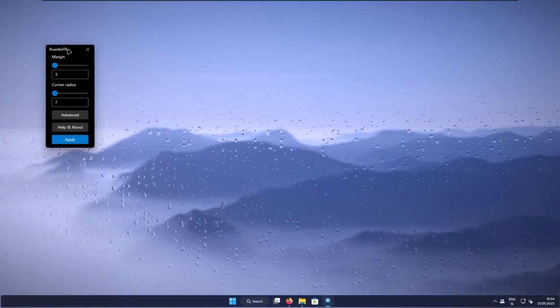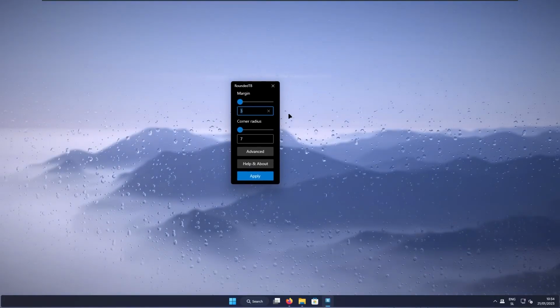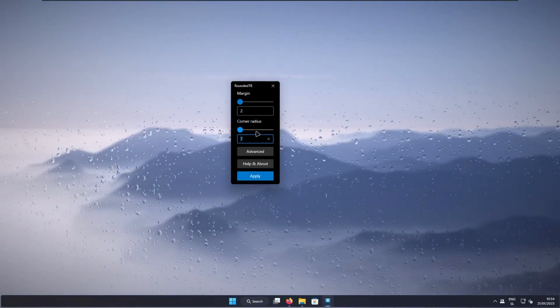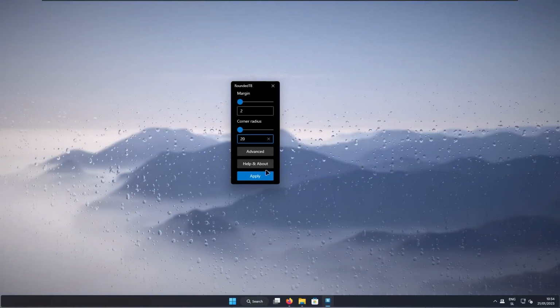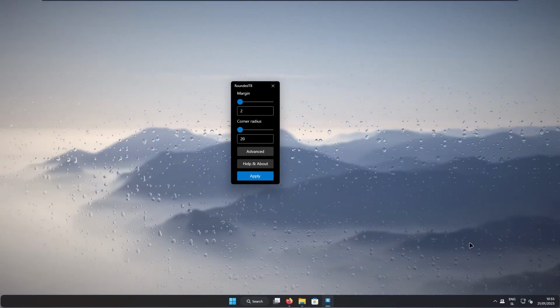Here I will click OK. And now here I will change a few of the options. Margin, I will select the margin and set it to 2. And let's set the corner radius to something like 20. You can click here apply. And you can already see how the taskbar has this rounded shape.